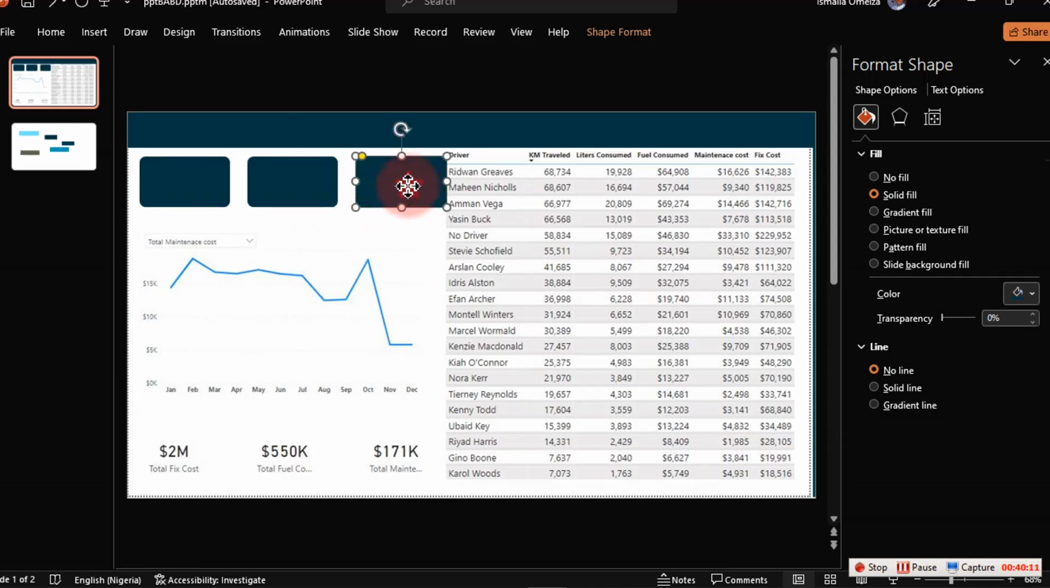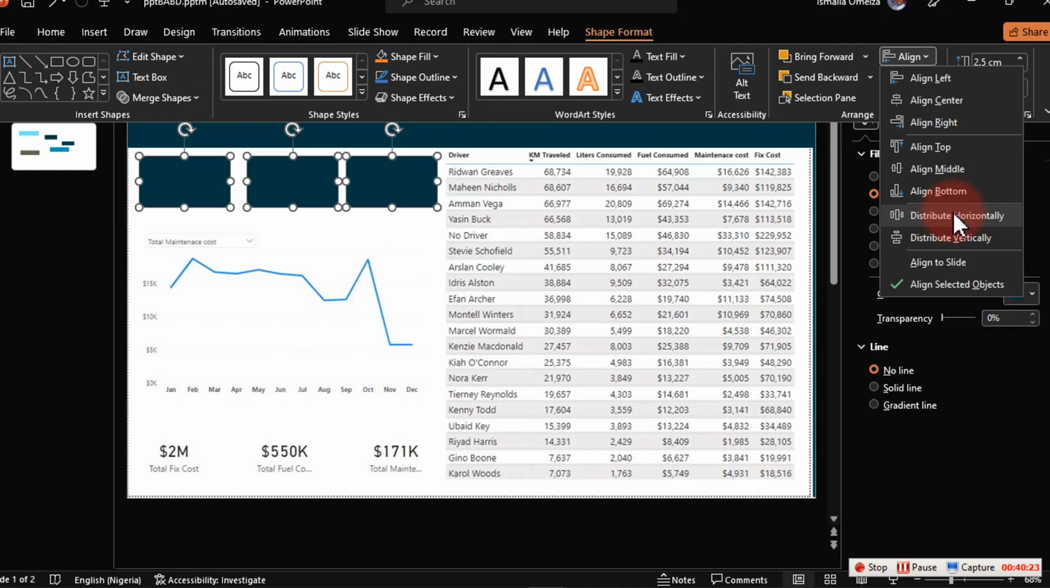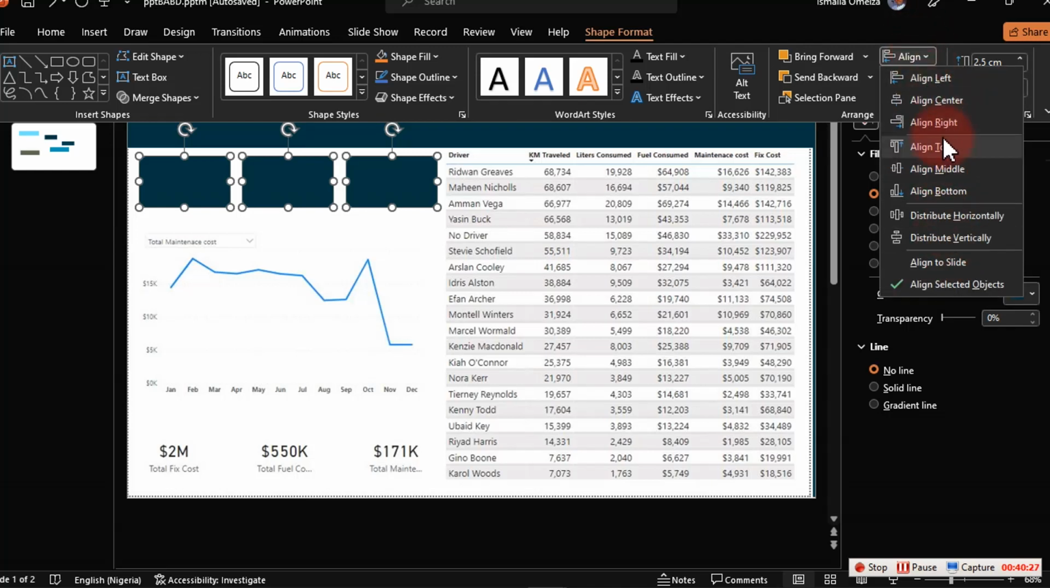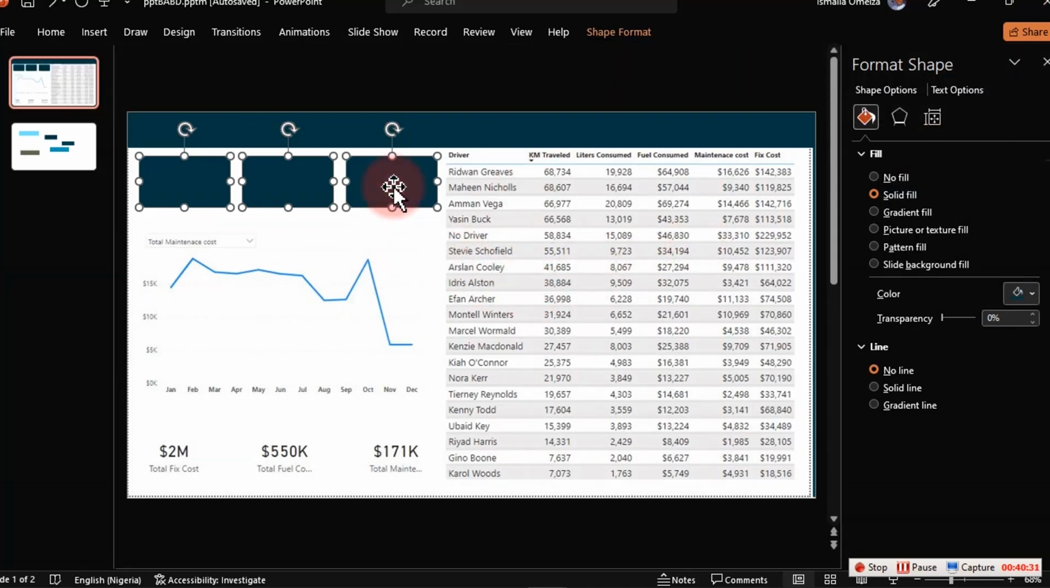Double this as well. So the next thing to do right now is to definitely make sure we click and highlight 3 of them. Go over here and you see where it says align, and we want to distribute horizontally, and we can do align top. Here we go. That is it.